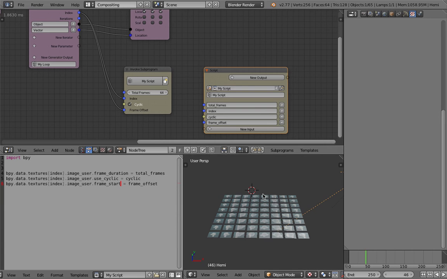So 64 frames, each of them you can animate. You can play back and everything's animating. You can offset it actually inside Animation Nodes. Don't worry about start frame, frame offset. You can randomize the start frame, of course, but you can also offset it inside Animation Nodes.